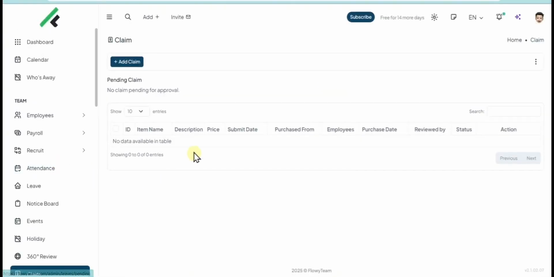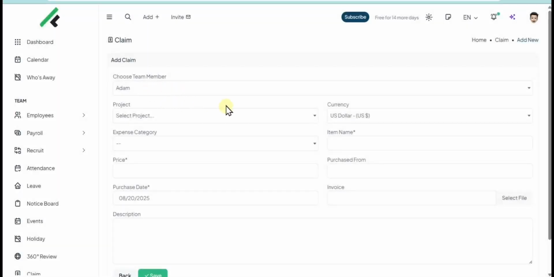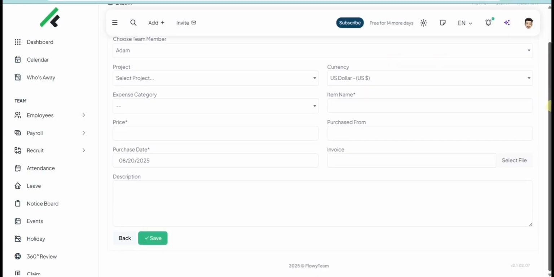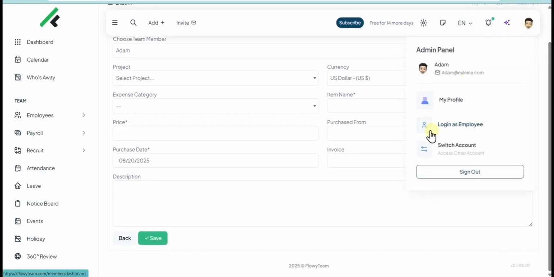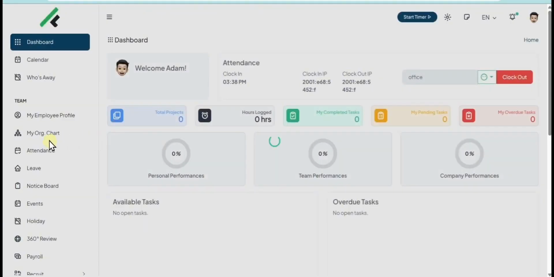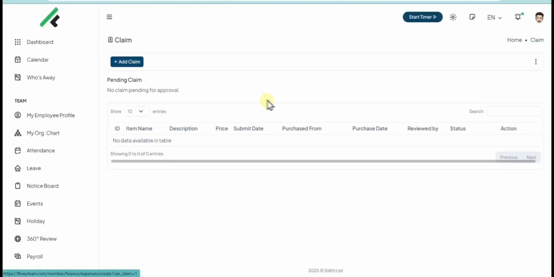Actually, we have another expenses module, and some of the users are asking what is the difference. Actually, it depends on your needs. Some use claims for internal expenses and the expenses module for external expenses, so it depends on you actually.